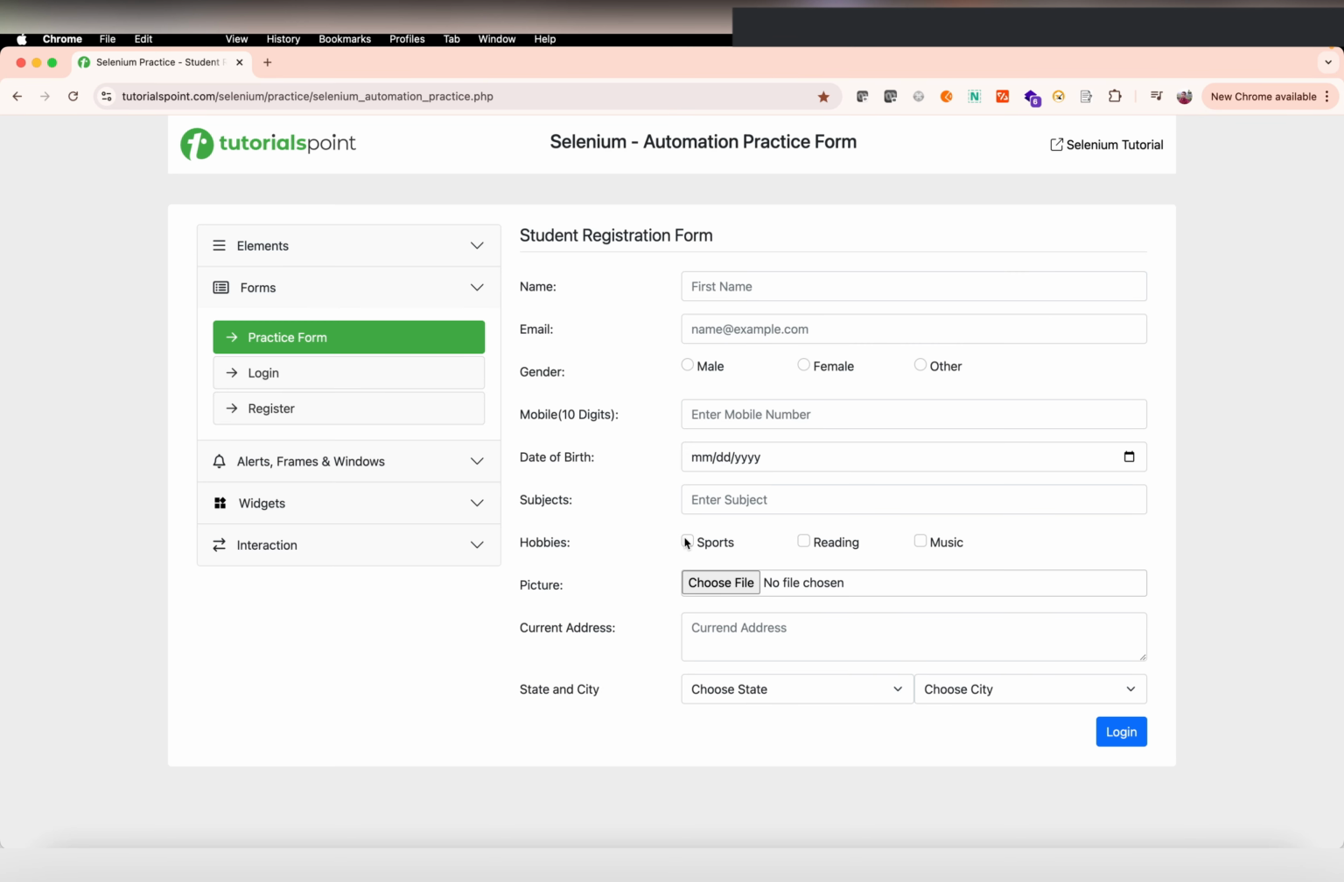Here you see, these are the checkboxes. You can click on these checkboxes. Basically, you can select or unselect these checkboxes. We can select any one option or we can select multiple options also. That depends on the functionality. Okay, so now let us see how we can select it through Selenium.